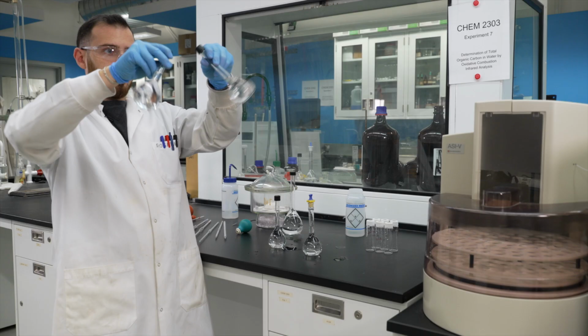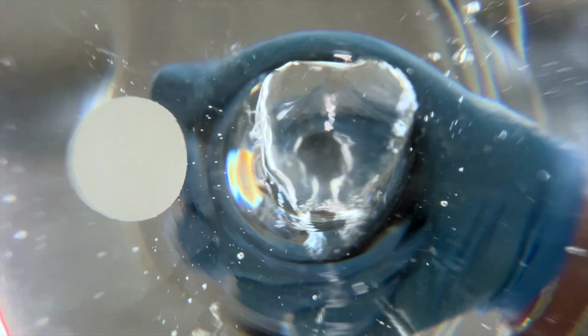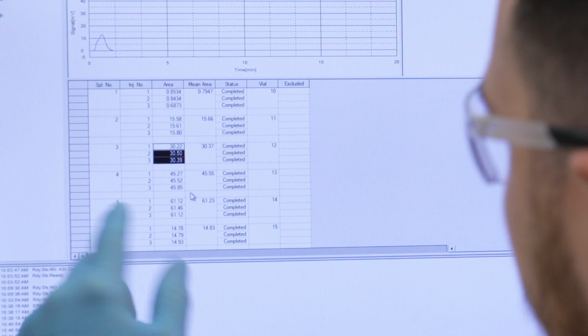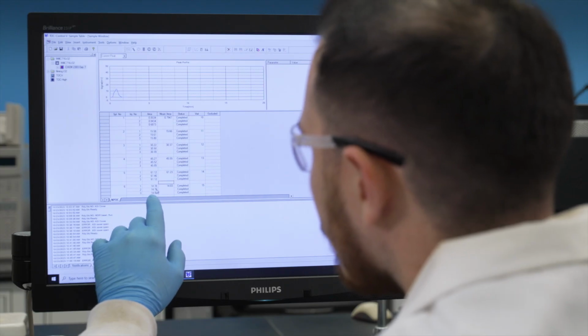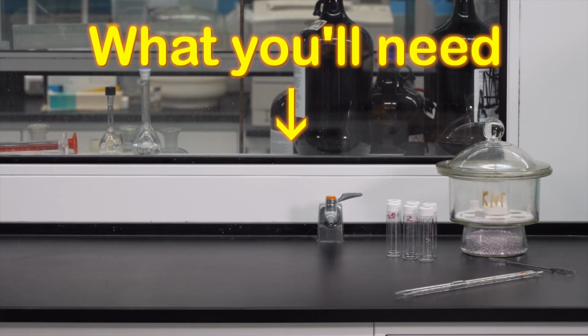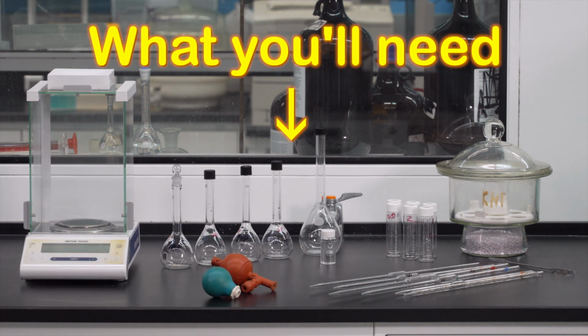In Experiment 7, you'll learn how to prepare stock and standard solutions, interpret instrument data, create calibration curves, and report scientific findings. These are all foundational things to know for future analytical chemists.